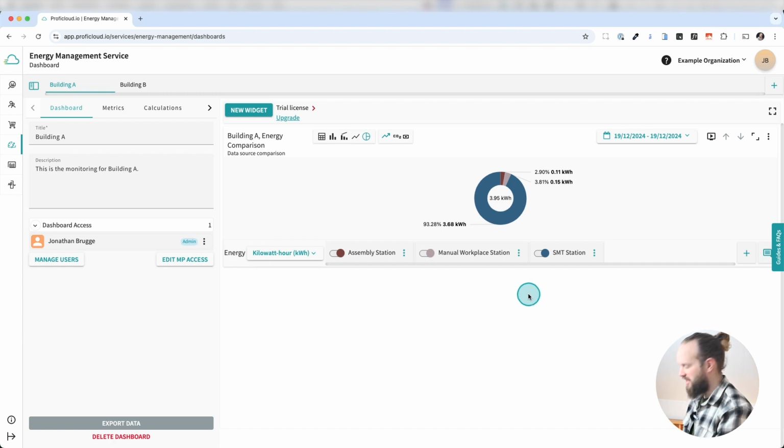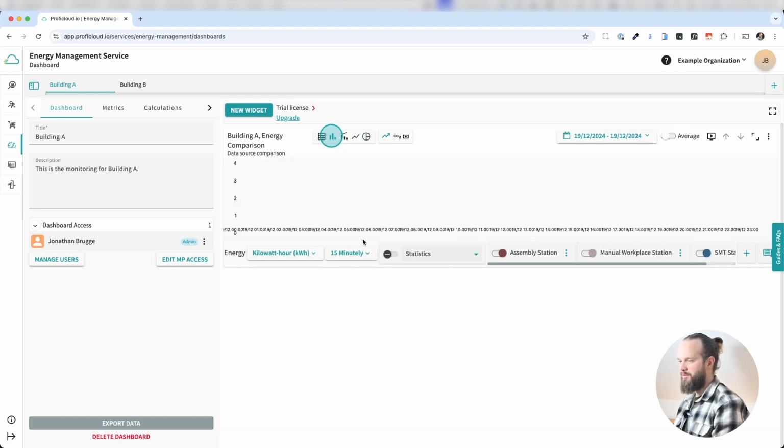In this video, we are going to take a look at the elements of a widget inside the energy management service. So without further ado, let's dive right in. I already have the energy management service open and I created this widget. So I'm just going to explain the elements we are going to see over here.